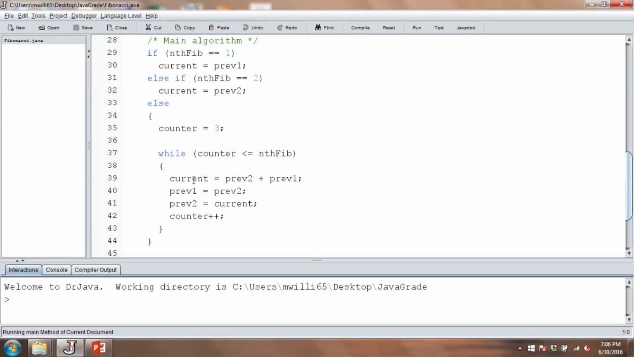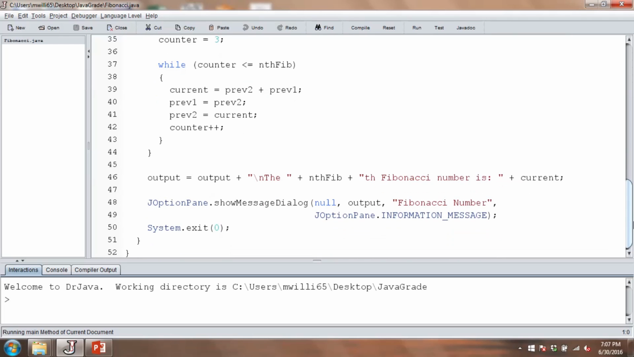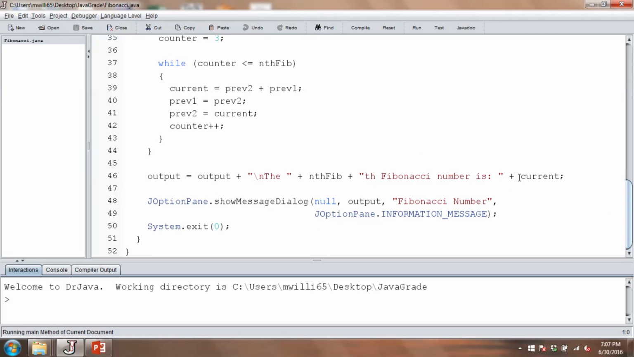We then need to update the values of prev1 and prev2. So prev1 would store the second Fibonacci number. And in this particular example, prev2 would store the third Fibonacci number. We then increment our counter. And we just keep repeating this until we get the desired Fibonacci number. And that's it. That's all we've got to do. So most of the work is done inside this while loop. So when we're done, our output would contain the value of current, which is the Fibonacci number that we want.